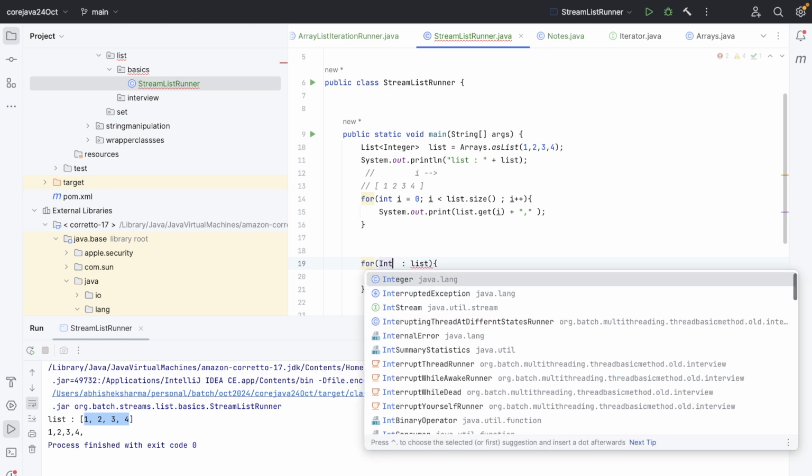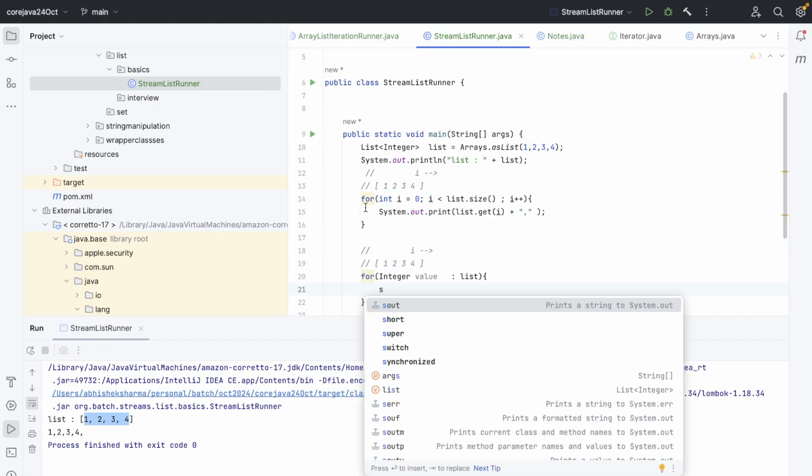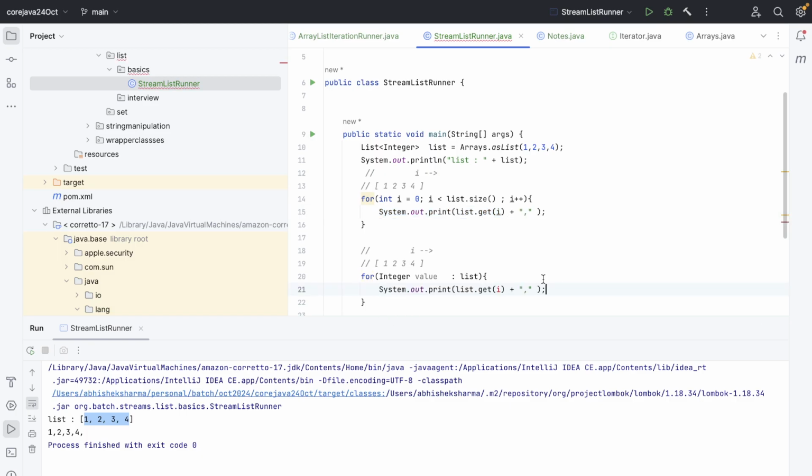So over here we have the list of integers, right? I can name it value. Now what will happen? Same list, right? Everything will be the same. The entire thing will happen in the same manner. I will just copy paste this as well. But I don't have to keep the value of i, because I will directly get the value from here. So value and comma.